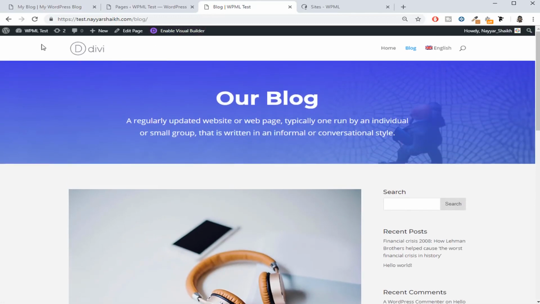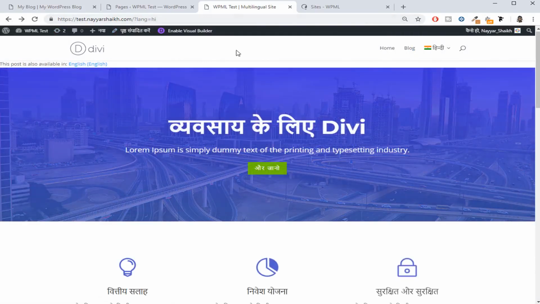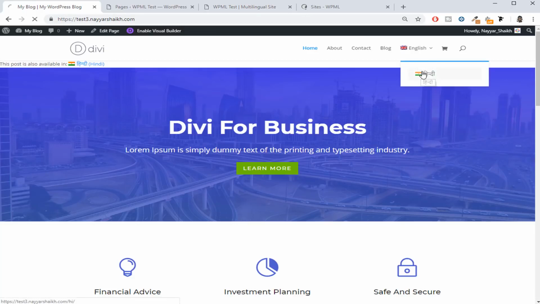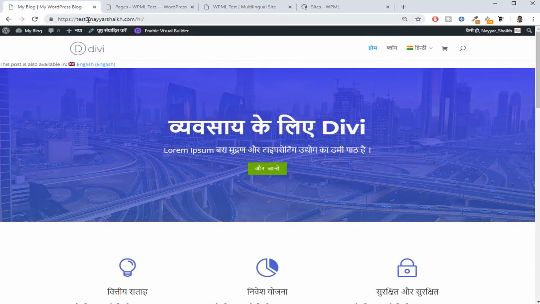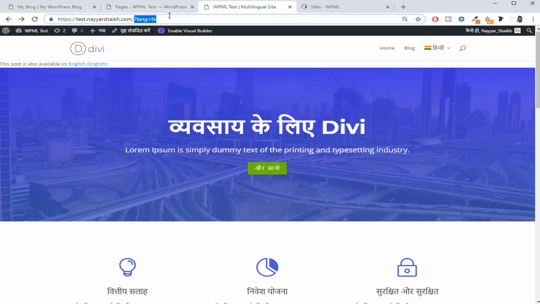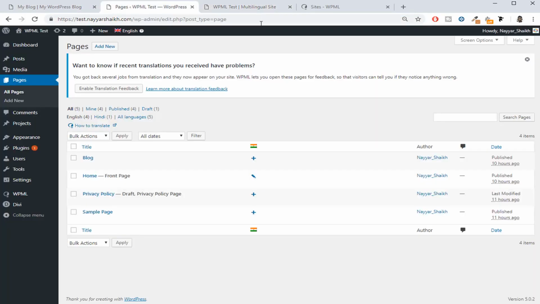And I just noticed one more thing. Let me go back. Now as you can see, when you select this Hindi language, the URL changes. It says your website name, slash, language equals Hindi. I don't want this kind of URL. I want something like this. Let's see the example in this particular website. As you can see, when we selected Hindi in this website, it says your website name slash hi for Hindi. So I just want that. I don't want something like this. So let's fix this thing.